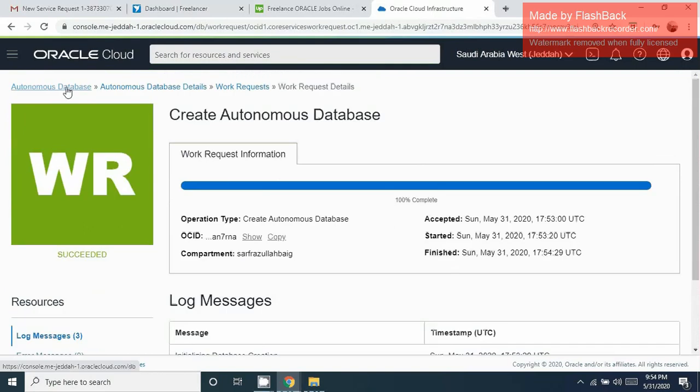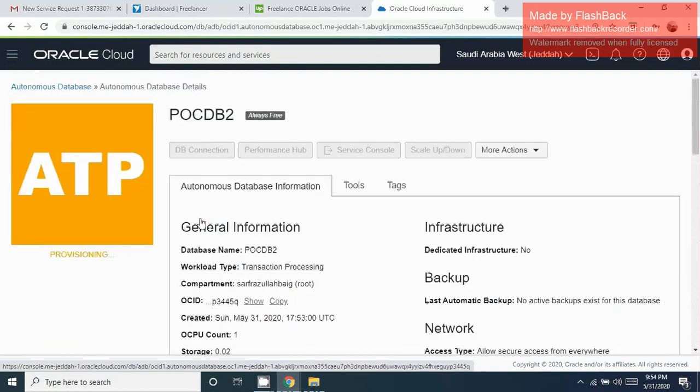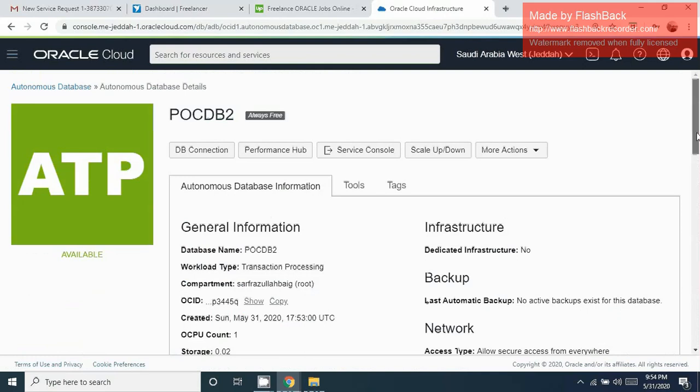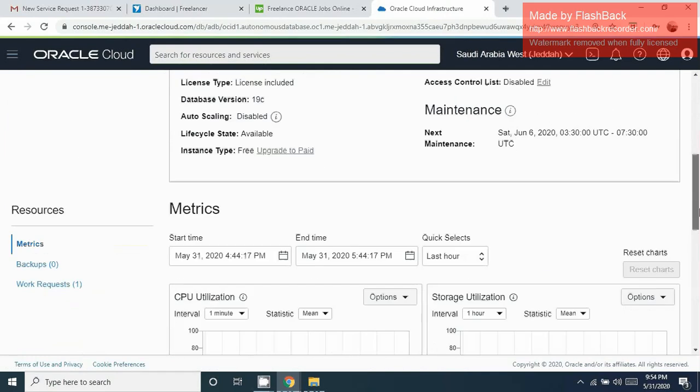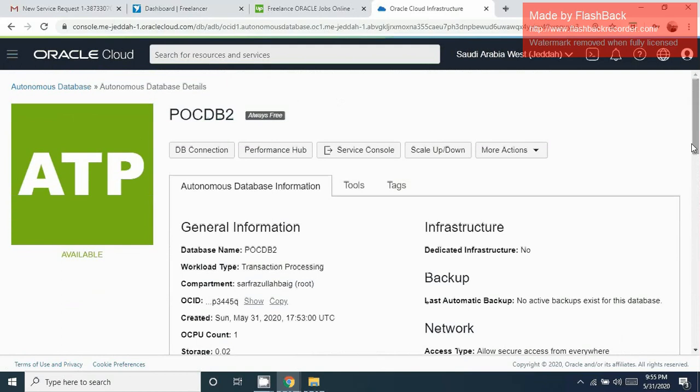Now we can go to autonomous database. From here you can see the list of databases. This one is the one I created right now. When I click, I can see my database is up and running. And in the next tutorial I'm going to show you how to connect to it from a local machine, and the steps that need to be performed.